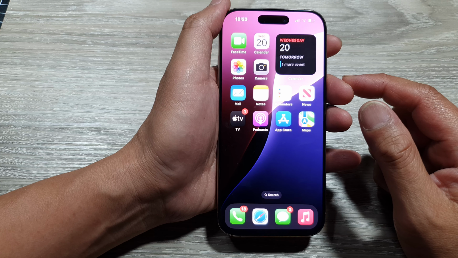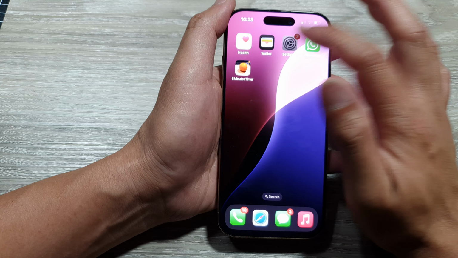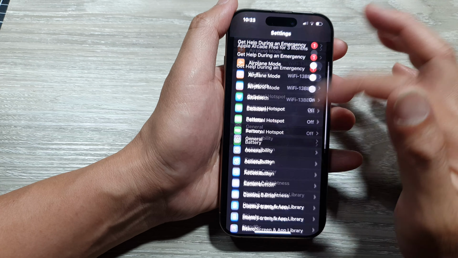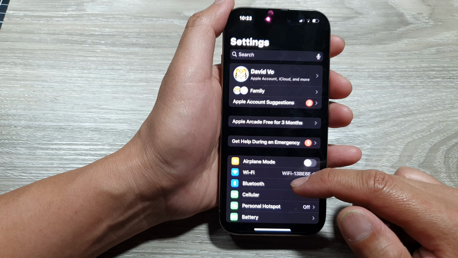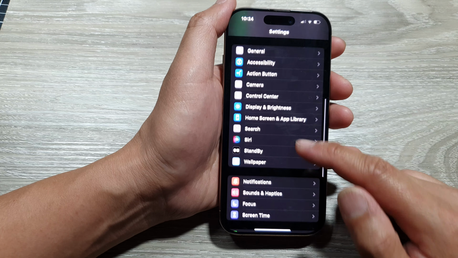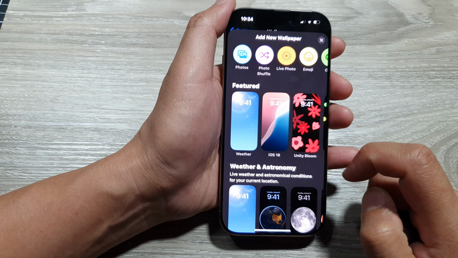And the first method is to go into settings. So here I will go into settings, and in settings I will go back to the main settings page. Next, we scroll down and then tap on wallpaper. Then tap on add new wallpaper.